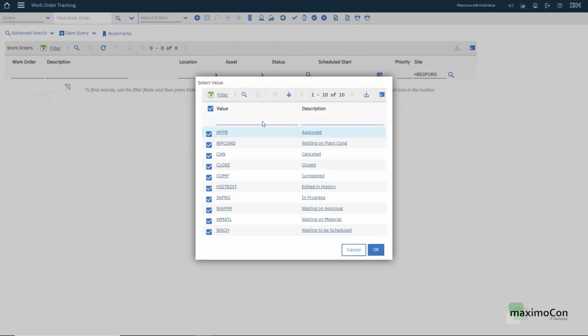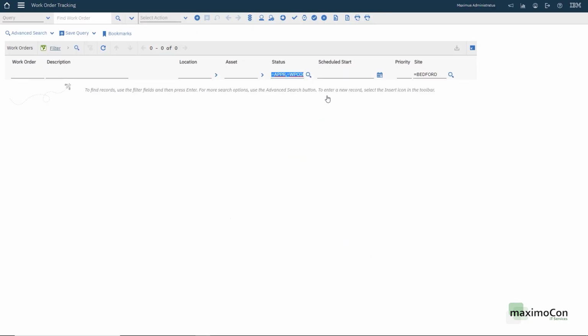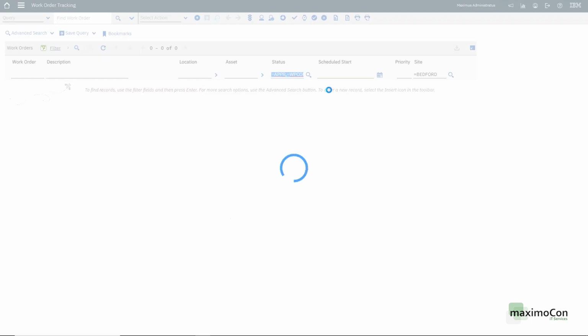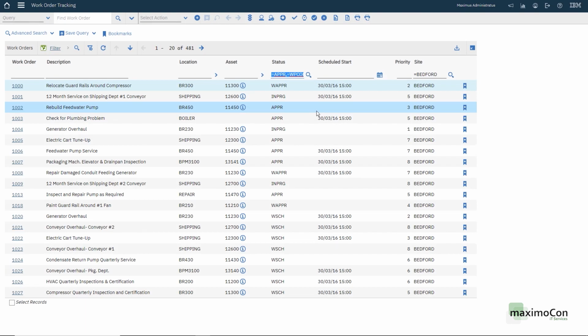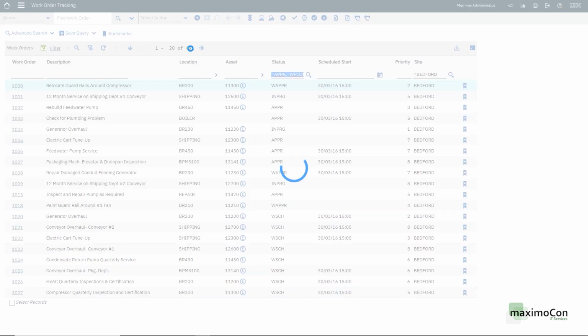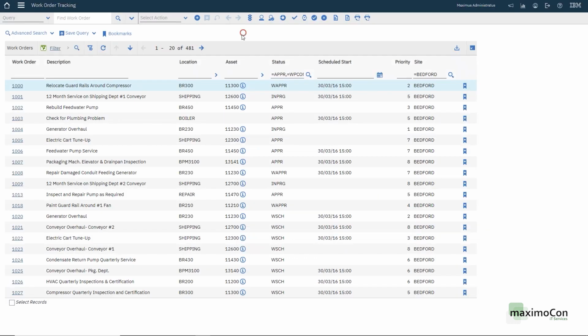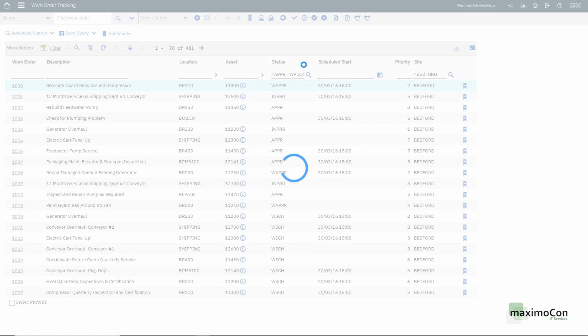So I'm just going to select excluding closed, canceled, completed, and edited in history. Now we have our result set. It's a very basic query. You could also manually manipulate this query if you know SQL, of course. But for this, I have 481 records. I'm just going to save my query.